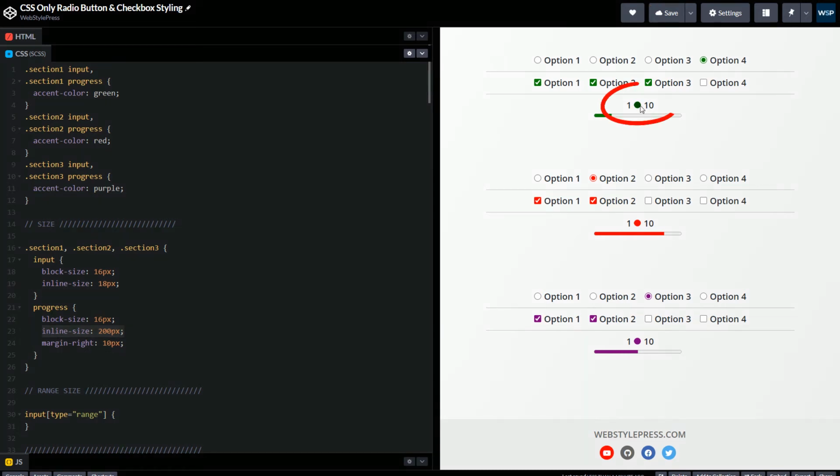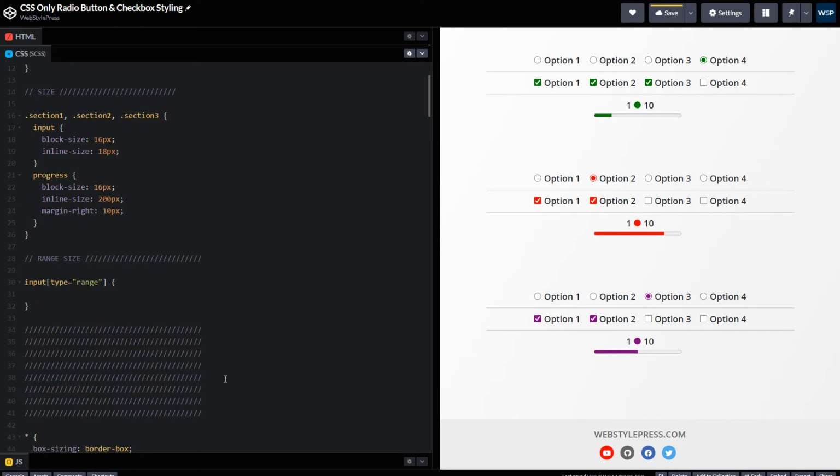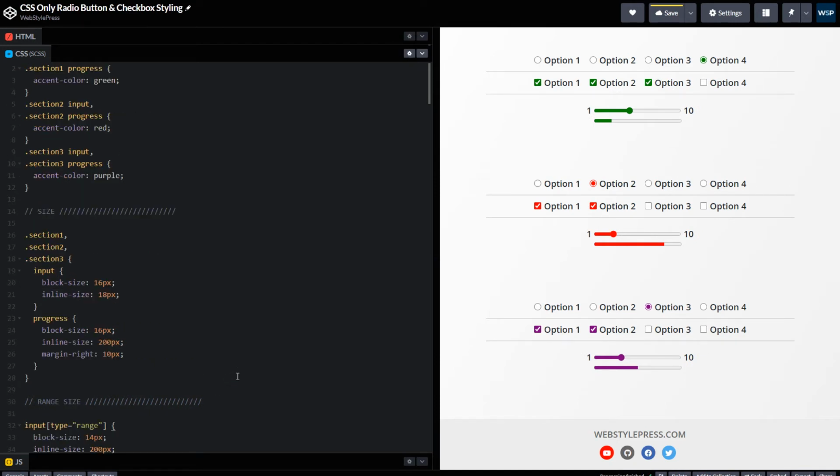As you can see, range slider is disturbed now. So for range slider, size for the range slider will be different than the other inputs. Input type range, and we will need to use bigger inline size basically. Save. And these are our new styles for radio buttons, for checkboxes, for range slider, and for progress bar, all by using CSS.